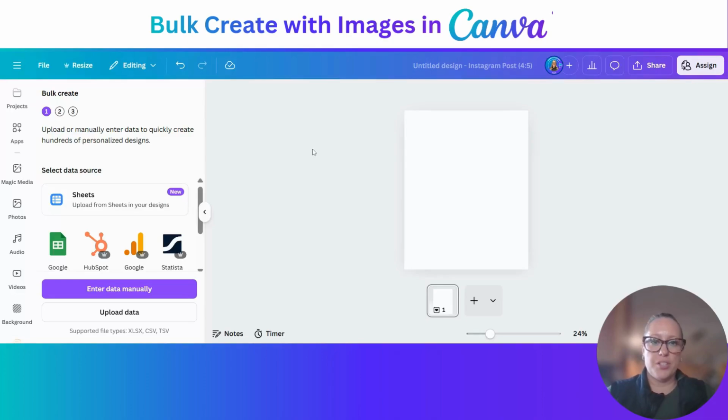This is a tutorial to add to the previous bulk create video to show you how to add images to a bulk create design. So the first thing, of course, you do is you create your project design for however you want it to appear. Because this is part 2, I'm just going to add the important piece.